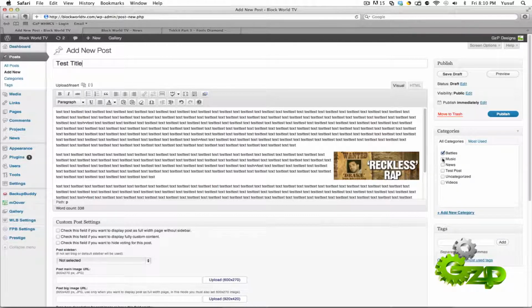Just click on, if you want it to show up in the battles section, just select battles. You want it to show up in the music, select music. You can also select multiple categories. So if you want it to show up in battles and music, select both of them or three of them or all of them, however you want it to show. I'm going to put this one just in the battles.